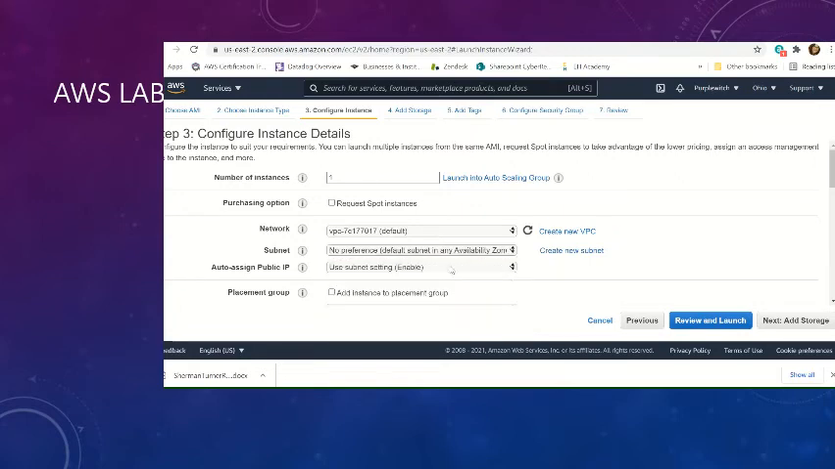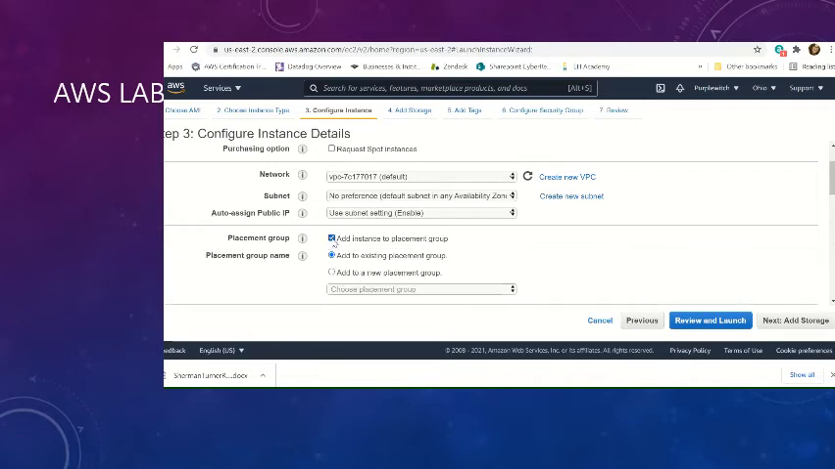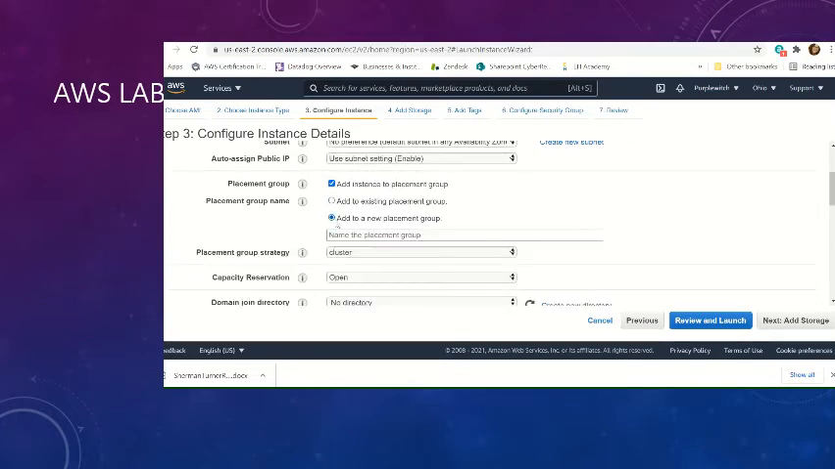If I want it to auto assign a public IP, I can enable that here. If I want to put it into a placement group, I can here, which basically means it's like a resource group in Azure. This is like a group of instances that I want to manage together. Usually I would manage them so that they're all in the same availability zone or they're all in different availability zones. So if I click on here, I can say add to an existing placement group or create a new one.